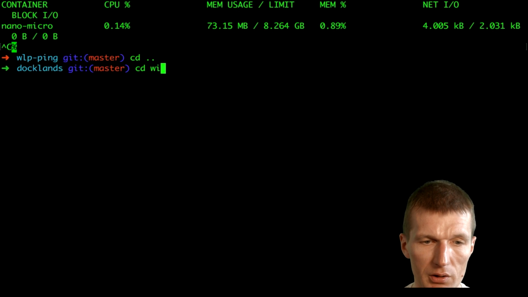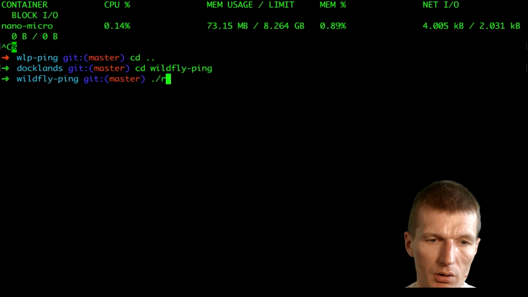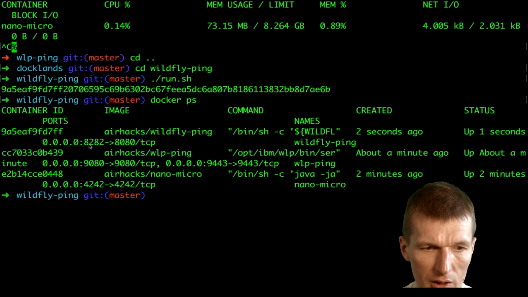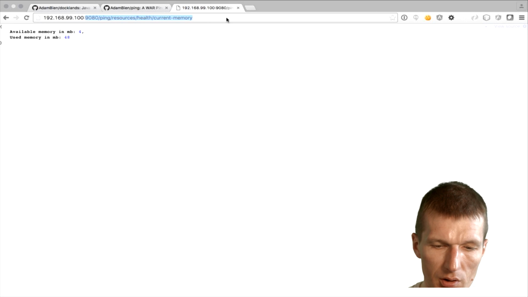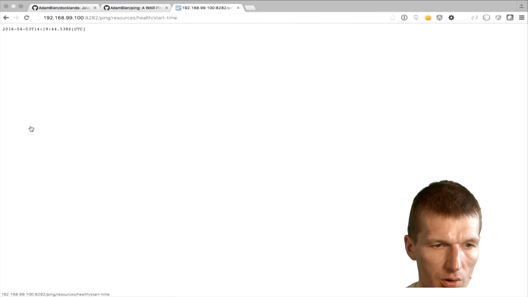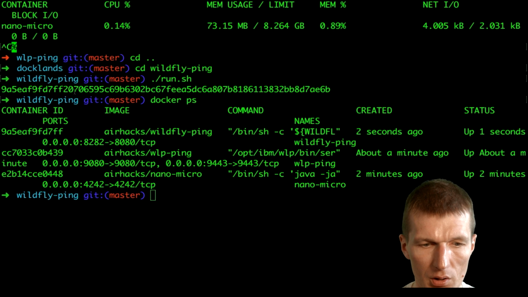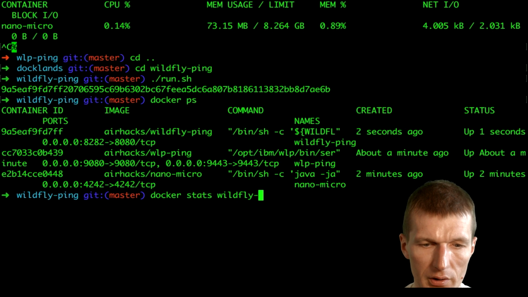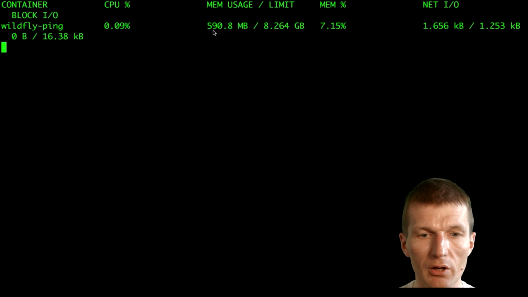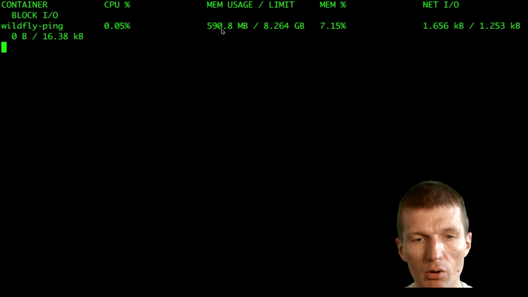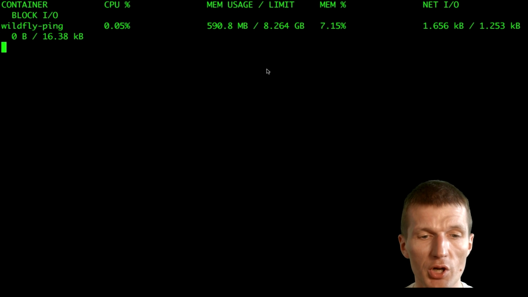Okay, now go ahead to Wildfly. And let's start the Wildfly ping app, docker ps. Wildfly runs on port 8282. So I would like to go here and 8282 ping. So it's running. So we can check the boot time. So it's running, and docker stats Wildfly ping. And it is a lot. It uses around 600 megabyte of RAM, so 550 megabyte more than Hello World Java.